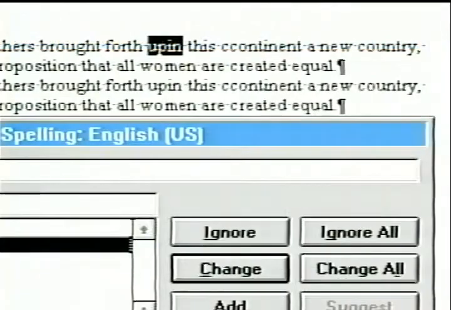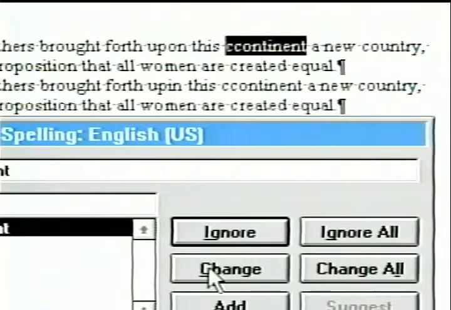Suzanne, click on Change to correct "upon." Notice that the first "upon" was corrected, but the second was left alone. Now let's see how to correct multiple misspellings of the same word.